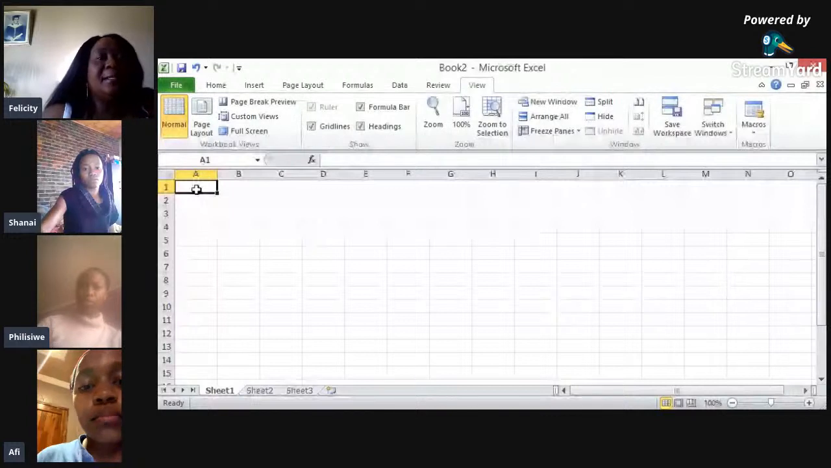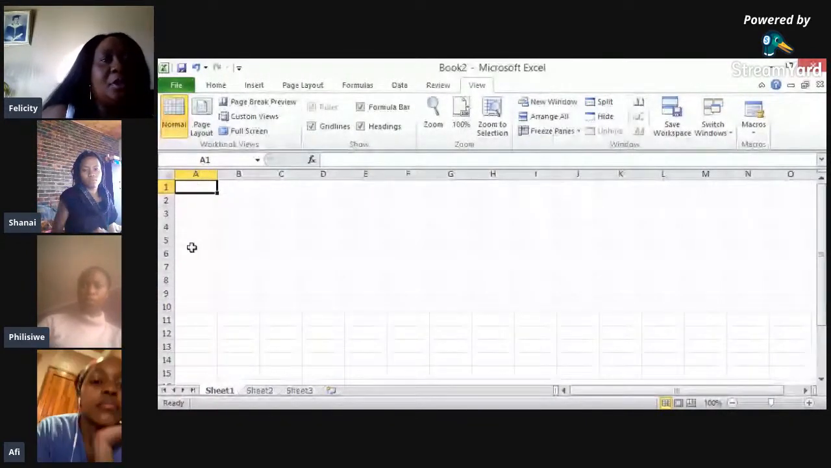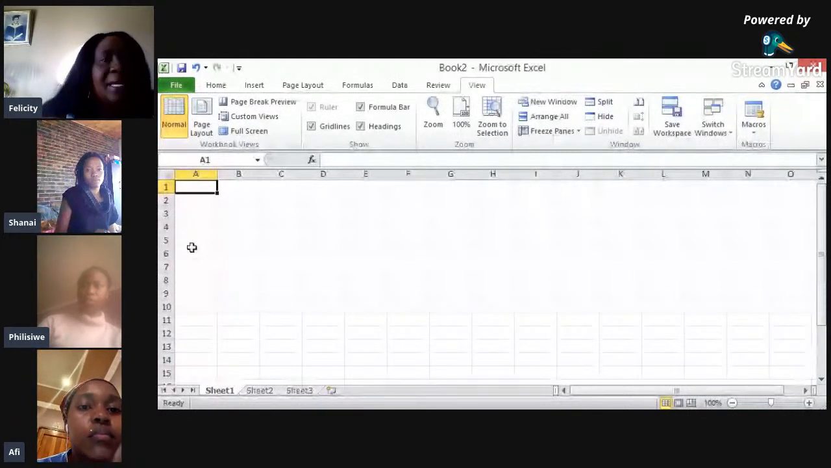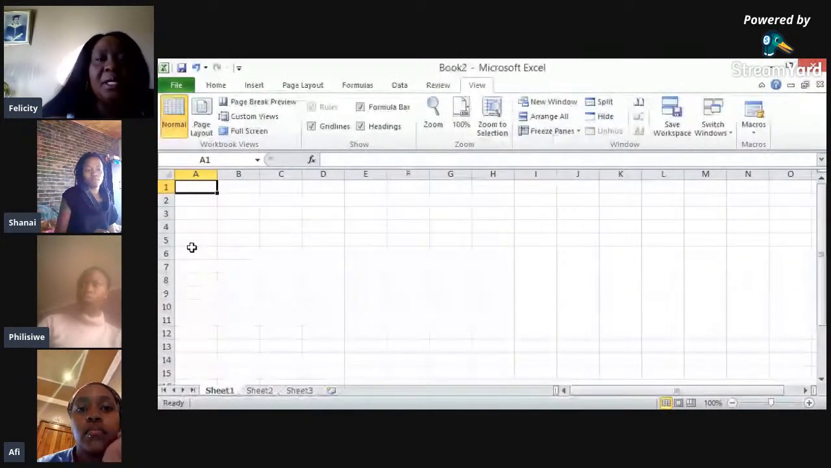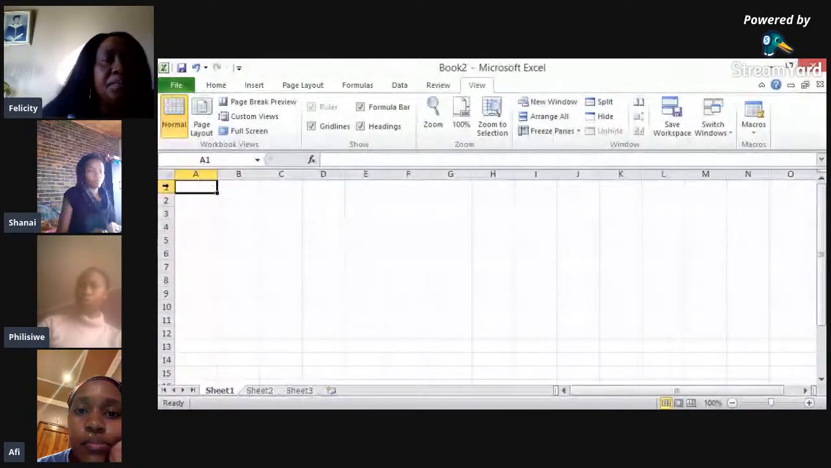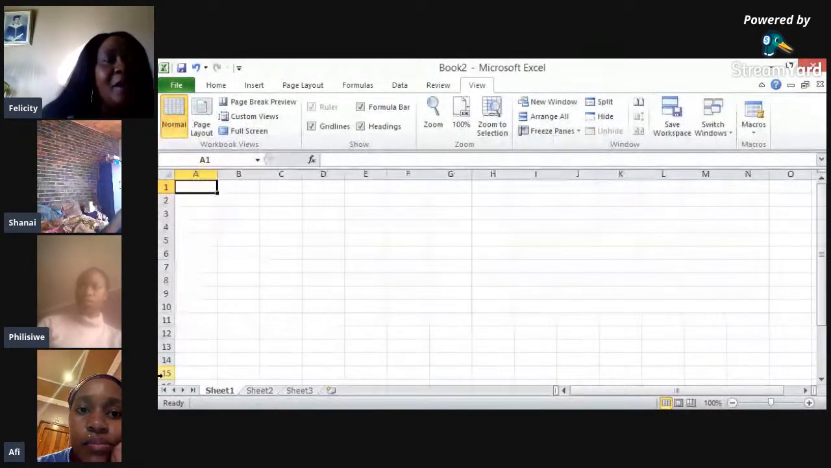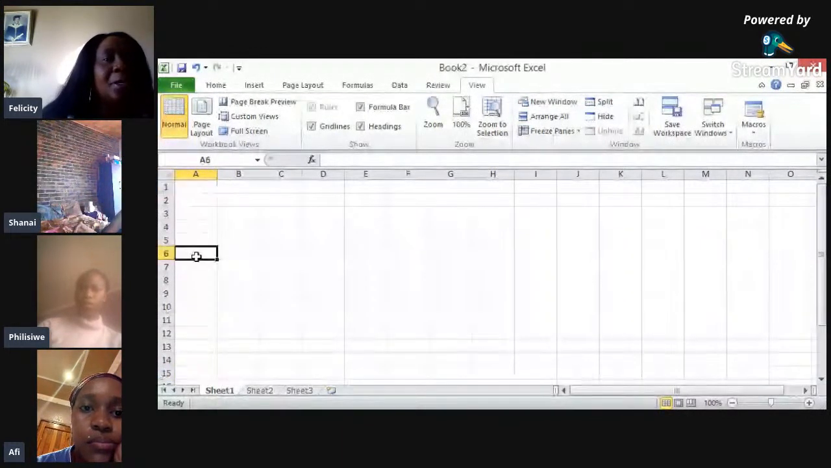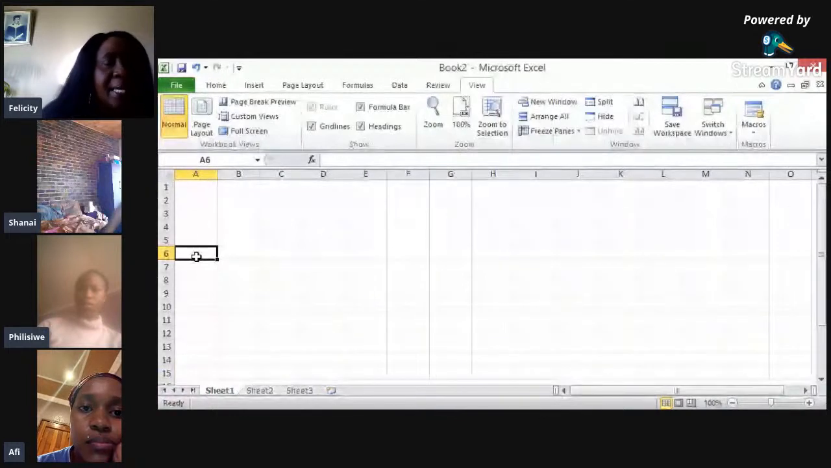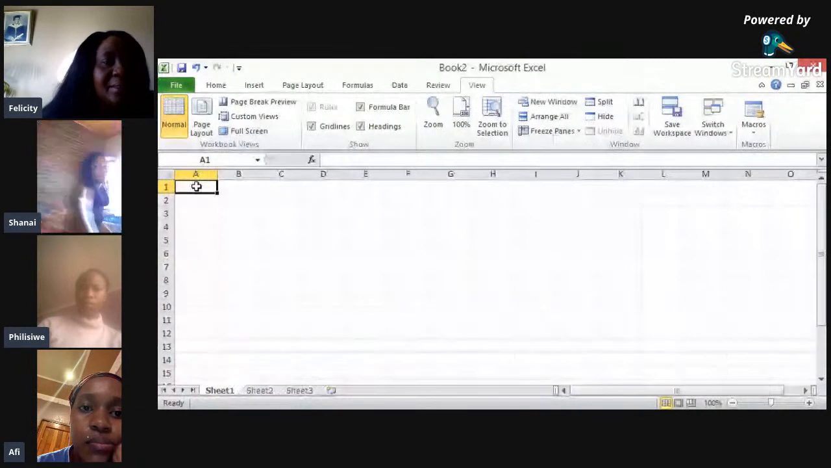Now your Excel sheet, I see most of you are new today. Your Excel sheet consists of columns labeled A, B, C, D, as you can see, and your rows are also numbered 1, 2, 3, up to infinity. And at the intersection of a column and a row, you get what you call a cell.